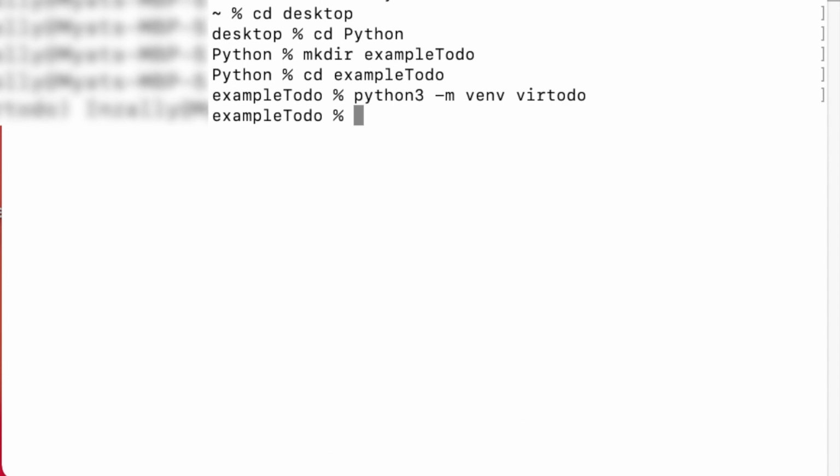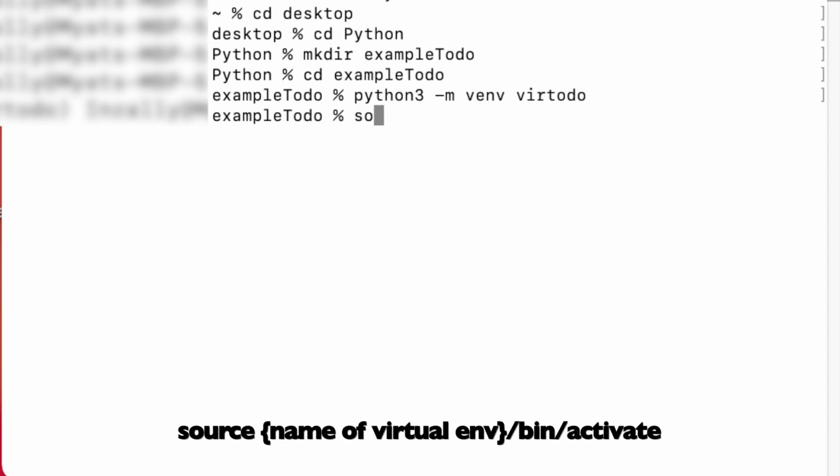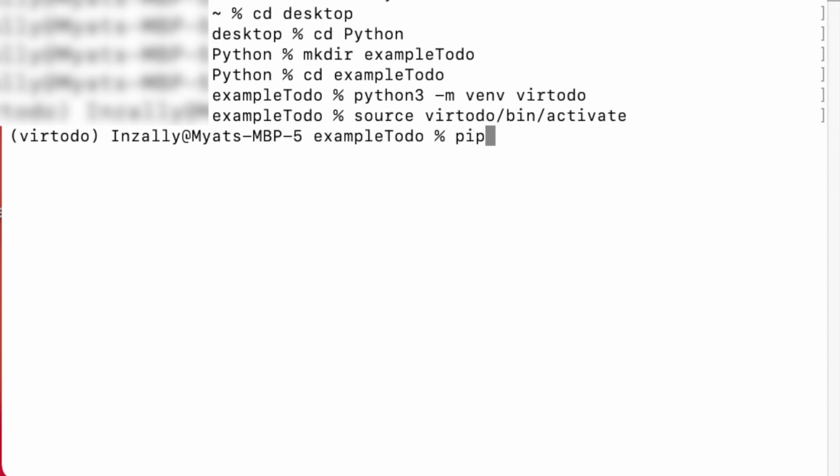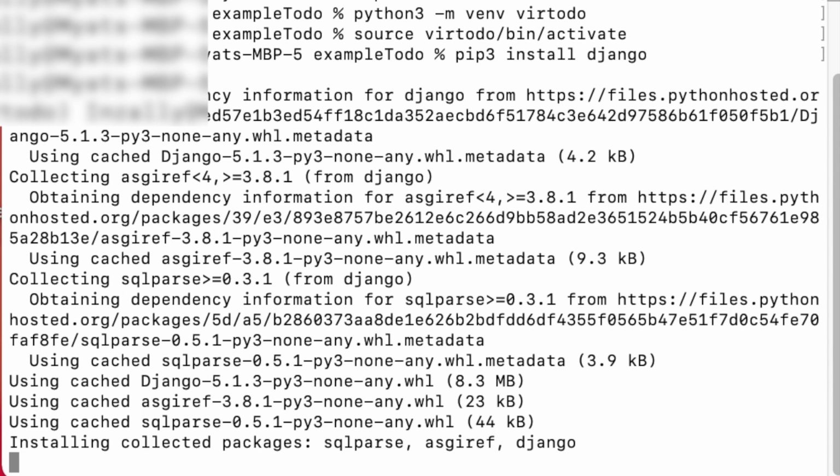Now we're going to activate the virtual environment. Use the command source name of the virtual environment/bin/activate. After activating the virtual environment, we can finally install Django. Use the command pip3 install Django in the terminal.